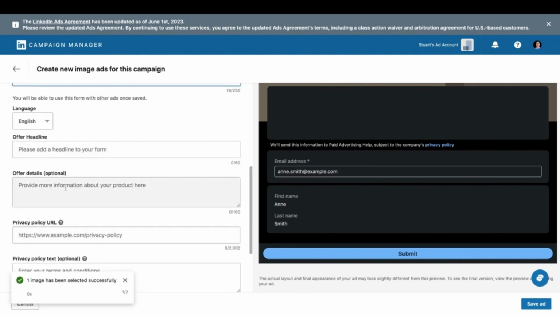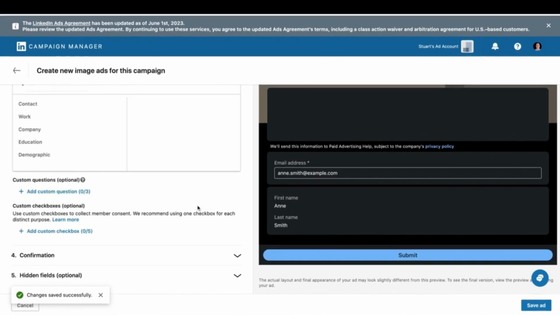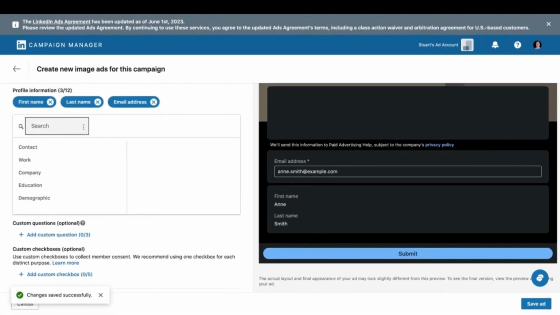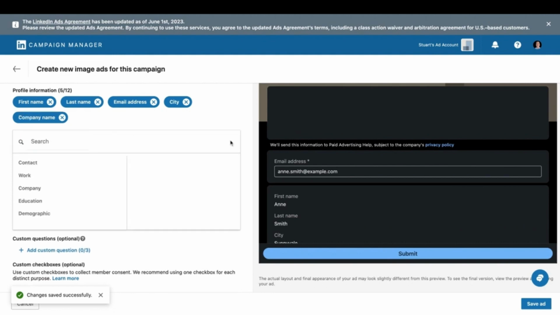We can see there's different offer details. There's the privacy policy that you obviously have to have. And then there's the lead details and custom questions. Okay, so you can ask quite a few questions about the person. Let's see if we can identify the city that they're in. Yes, we can. Can we identify the company name? Yep, we can do that too. That's probably about all the questions we need at the moment for that one.